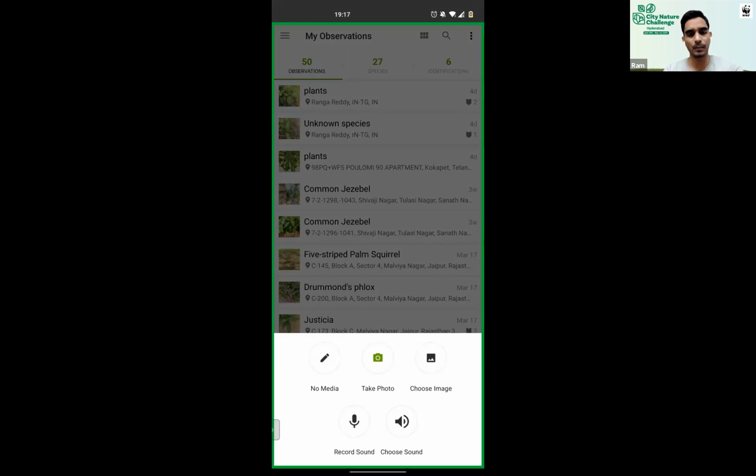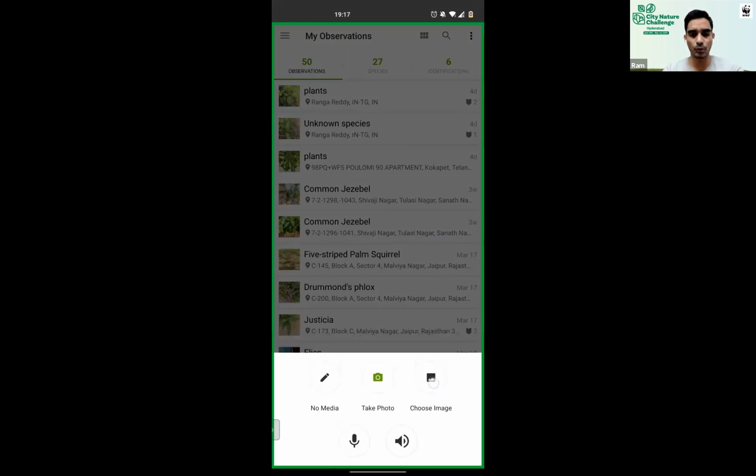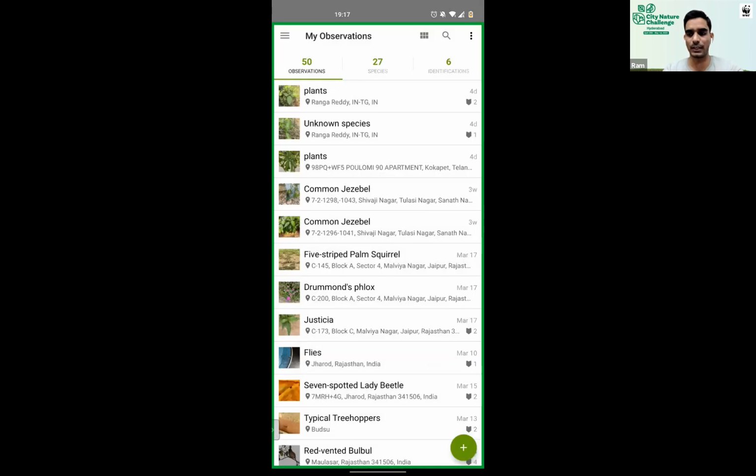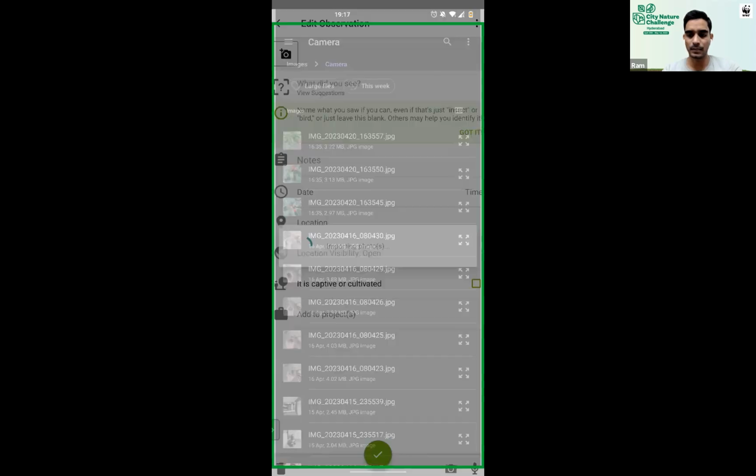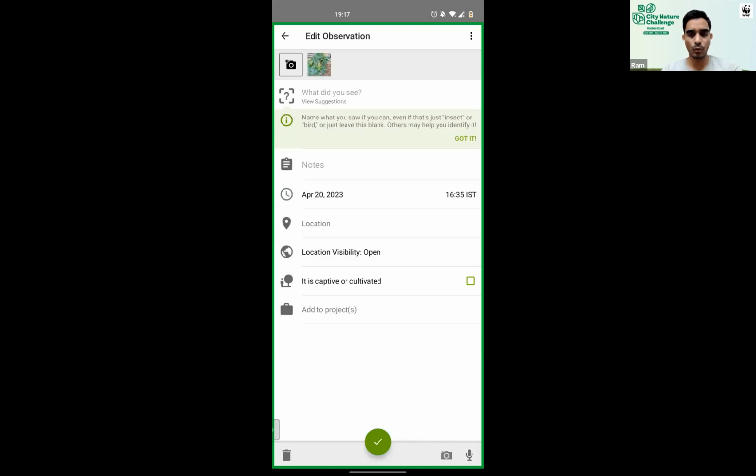So for example, I've taken a couple of photos in the day. So I'll use this choose photos option, and I will try to upload those photos here and show you how we can do it. So let's say I will select this last picture, and we can also do more than one photo. In the top section, you can see the plus.